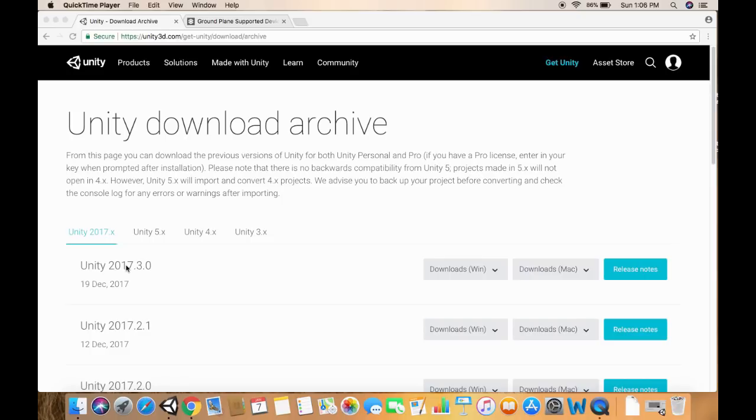The version 2017.3.0 was released on 19 December 2017, and this is the latest version of Unity by the time of this recording, that is 7th January 2018. The second point which I'd like to mention is that the ground plane currently supports only 10 to 12 iOS devices and it does not support any Android smartphone.